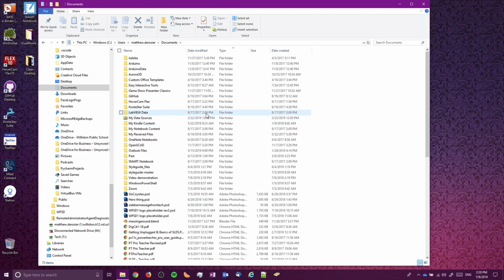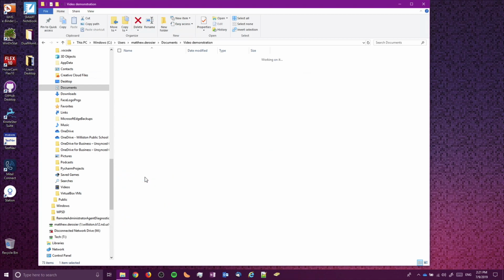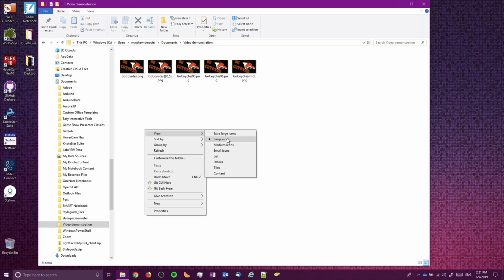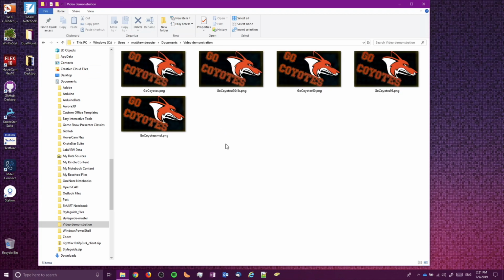So now I've let go, and under video demonstration, I now find those 5 images that I moved in there. You'll notice that when I moved them in here, because the only thing this folder contains is images, it automatically defaults to the thumbnail view so that it gives me large icons right away, which I can change to extra large icons.